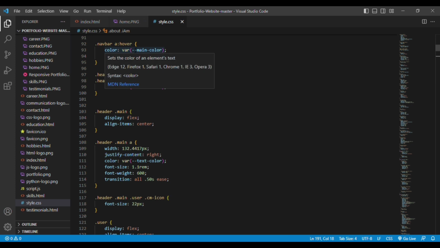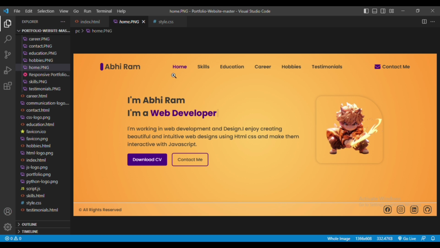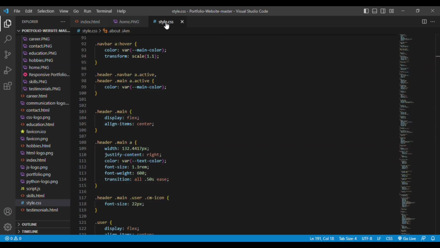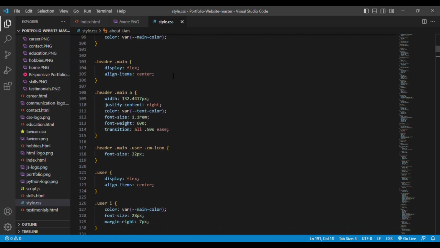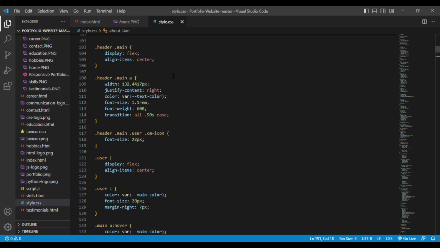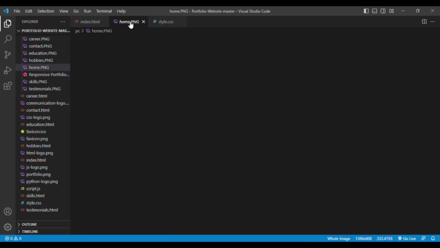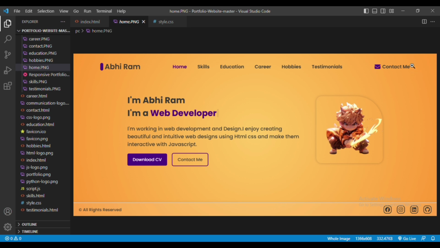For that, we are also having color equal to main color. We are changing the color, you can see here, into indigo color. So whenever you hover or whenever the link is active, at that time also we are having the main color above it. Then we have header main element, that is display flex, align items to center. So you can see these both are aligned exactly at the center, one beside each, the tag as well as the icon.